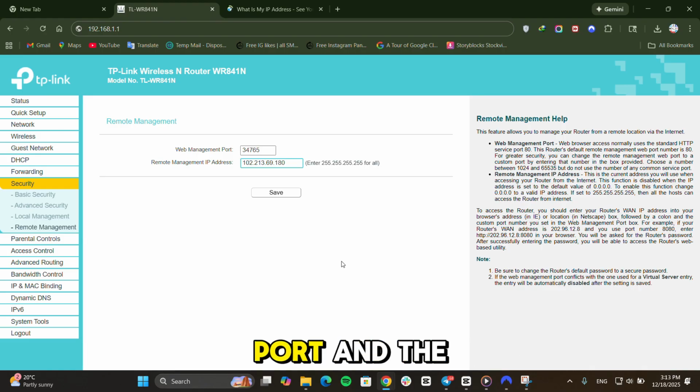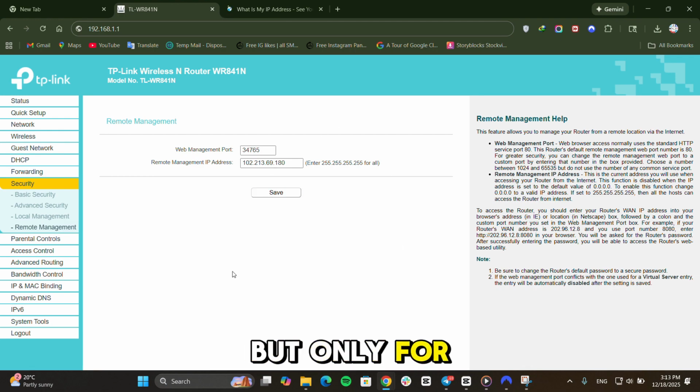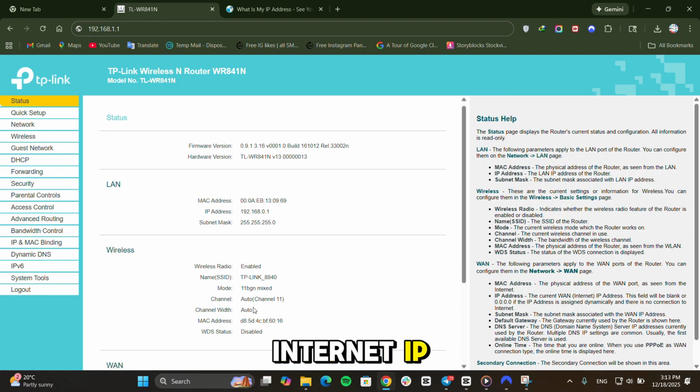After configuring the port and the trusted IP address, click the Save or Enable button. Your router will apply the settings and remote management is now active, but only for the IP you specified. To connect from outside your home, you need two pieces of information. First, you need your home's public IP address. You can find this by checking your router's status page from inside your network. It's often labeled WAN IP or Internet IP.